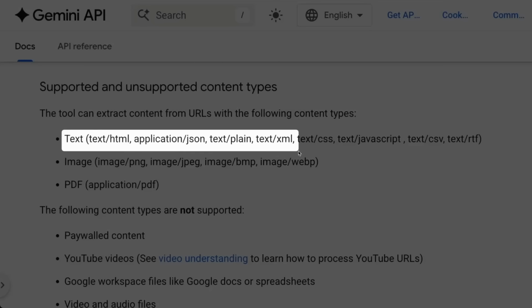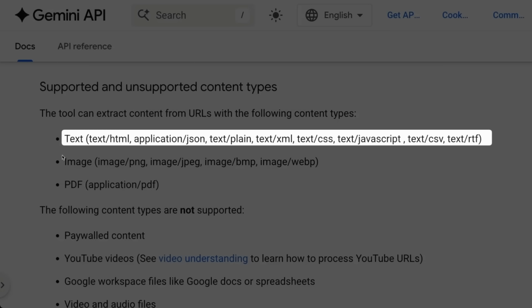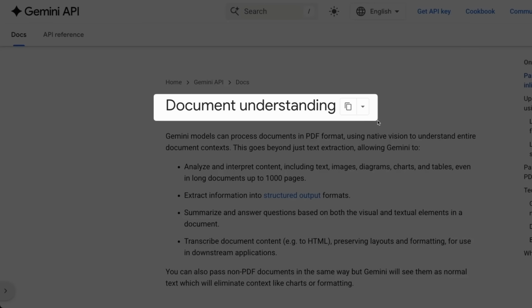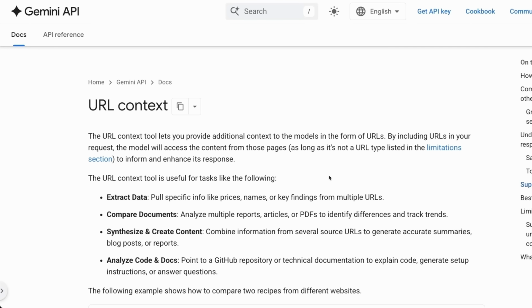Initially, it was only text, but now they have added support for images, and my favorite is PDF file parsing. So it can read PDF files. And since Gemini has document understanding capabilities, that means that it's not parsing PDFs into markdown and then processing it. It is actually looking at every page visually, which I have found to be extremely useful for my own applications.